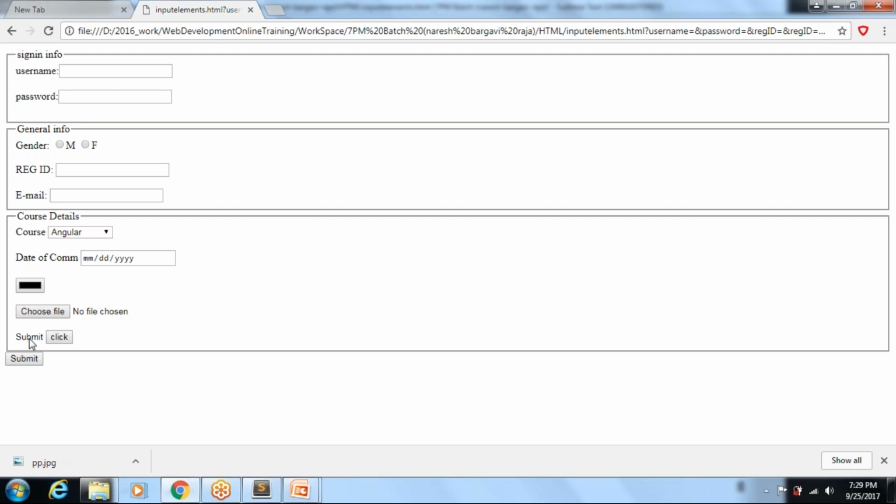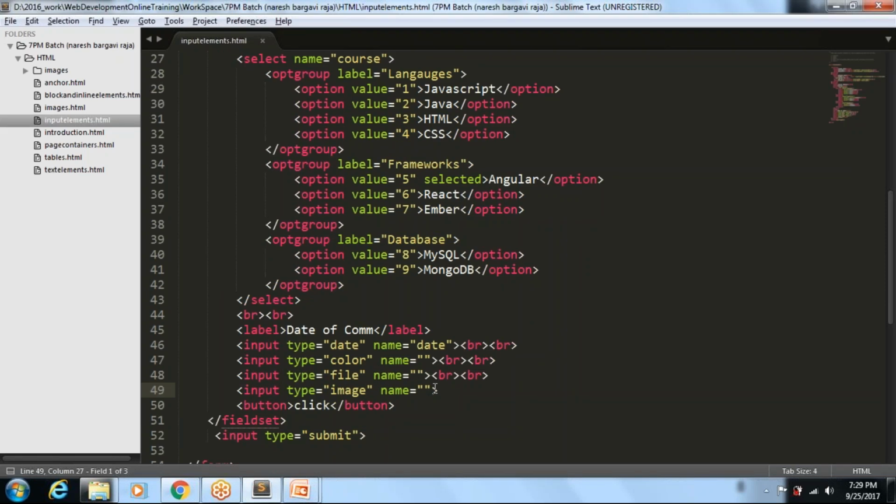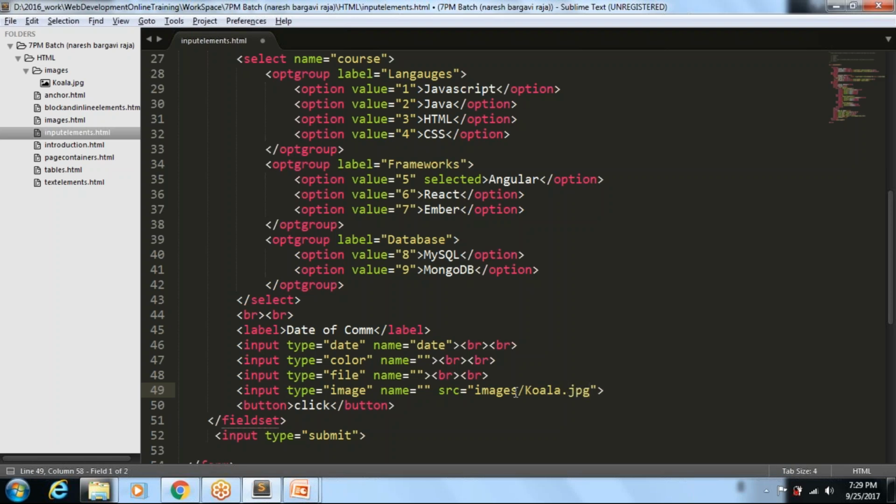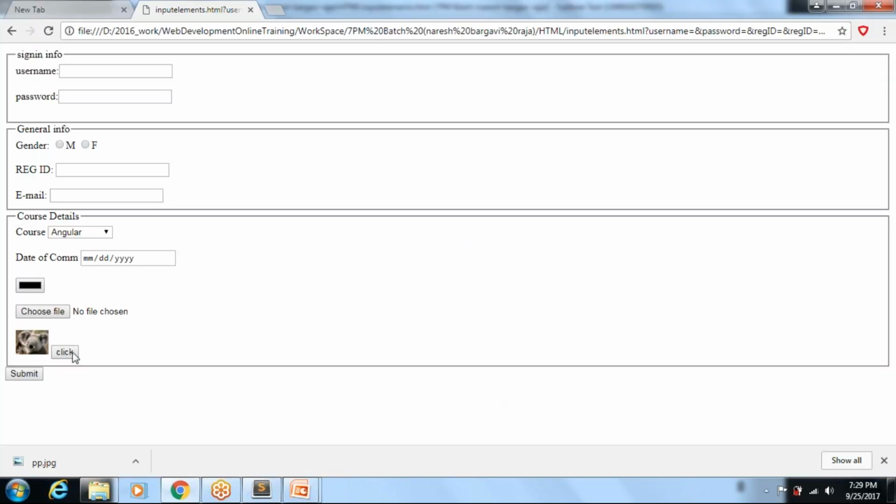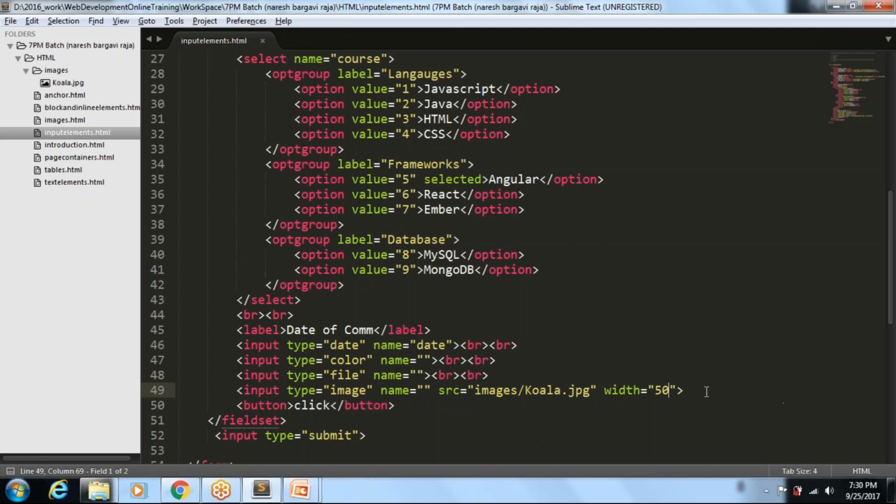In the image button, by default an image button comes as a submit button, just like a submit button. Let me add a source attribute for this. So you can add any kind of image here. I do have a koala, so images slash koala.jpg, and I just want to place a width of 50 pixels so that it will be small in size. Now you can see I can make an image a clickable item. Now it acts as a submit button. By default the pointer will be a hand-shaped pointer. So that is one thing.